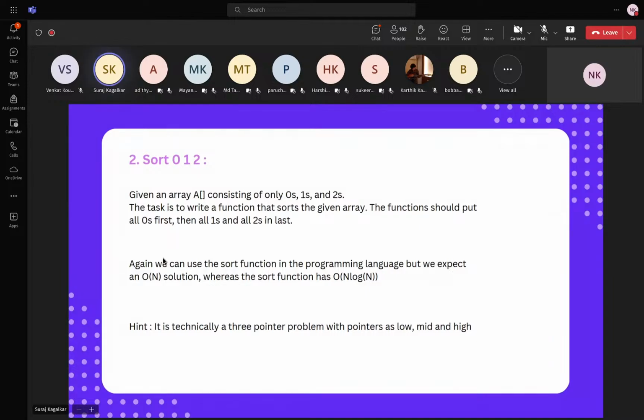Okay, let me give you another hint. We have three pointers, right? So that divides the array into four separate sections. What would each of those sections represent? That is from zero to low, low to mid, mid to high, and high to n minus one. We have four sections in the array.